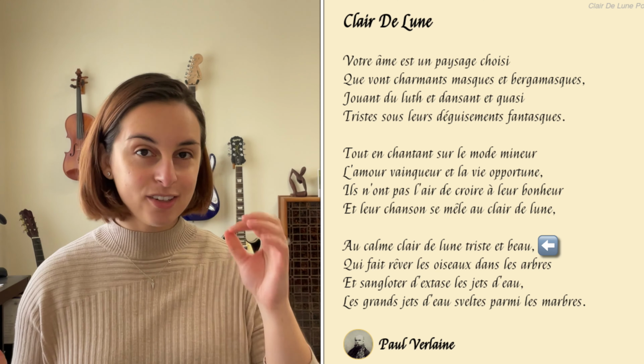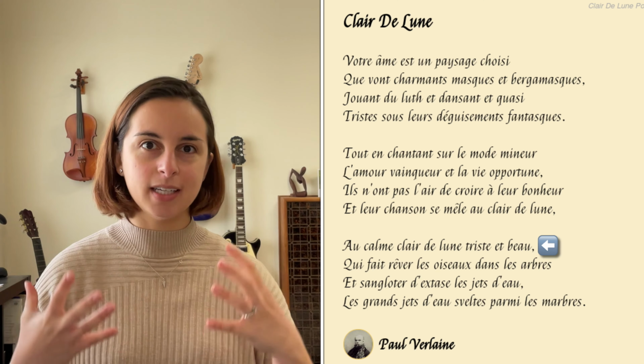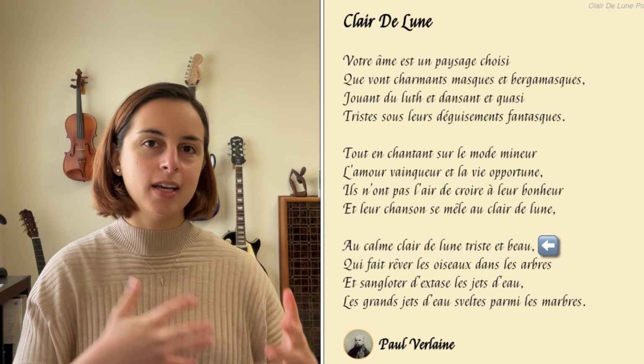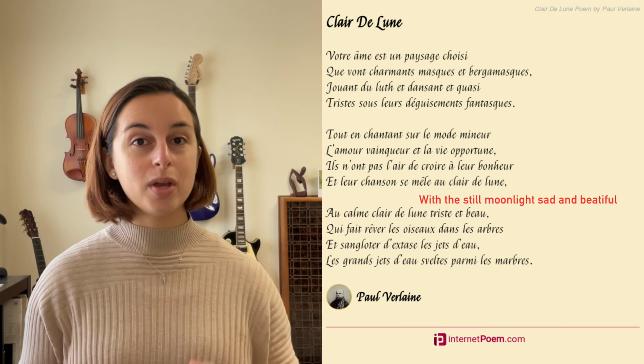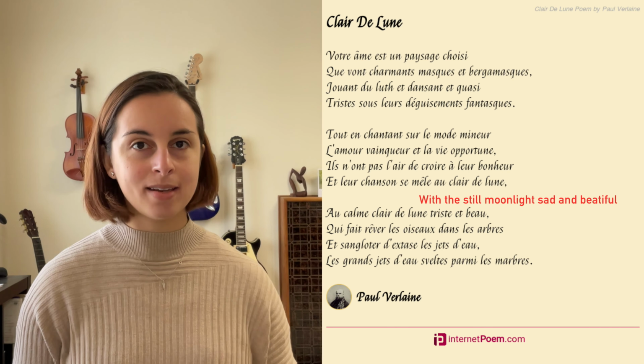Now there's a key line in this poem that actually states Clair de Lune in its original French. I'm not even going to try and attempt French. My French, as you can hear probably from my pronunciations of these names, isn't the best as it is, so I'm just going to go with a literal translation in English. This is the line that is probably most captured in Clair de Lune by Debussy: with the still moonlight, sad and beautiful.